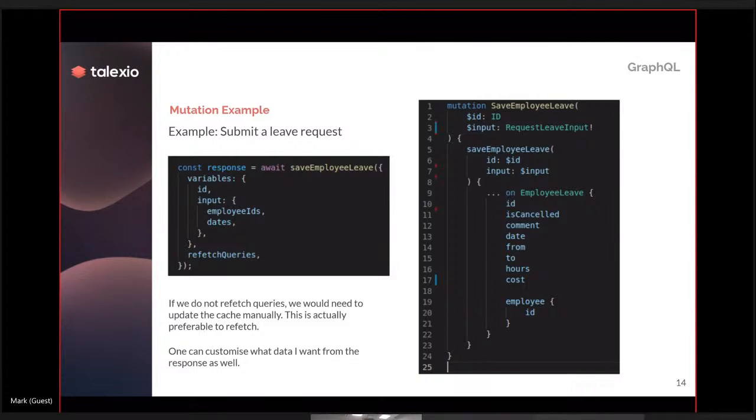Here's an example of a mutation. A mutation is an action that you want to do. So it's not just querying, but you want to tell the API to do something. An example for us from our system is submitting a leave request. When an employee says, I want to book leave, this is being executed behind the scenes. Our request is called save employee leave. This is written in the front end. On the right, sorry, is what we have in the front end.